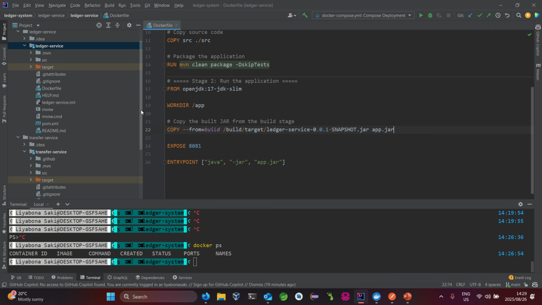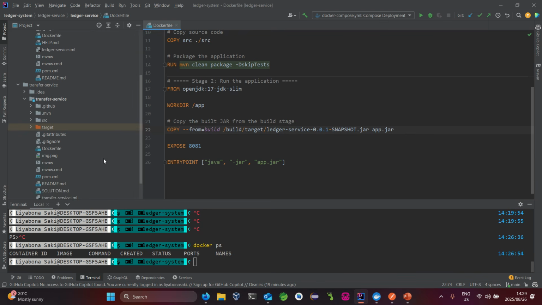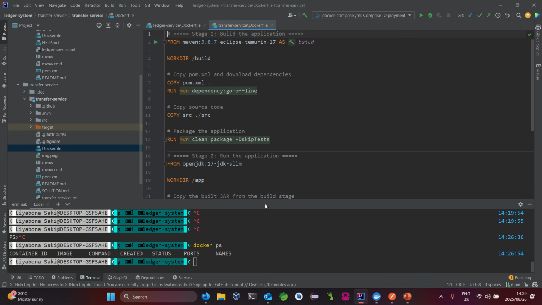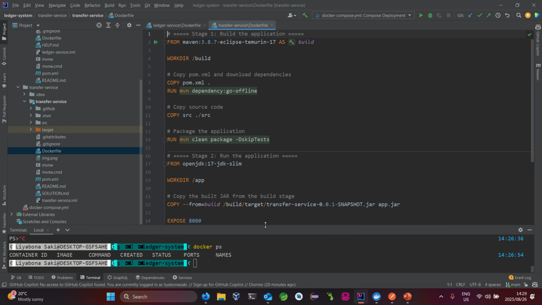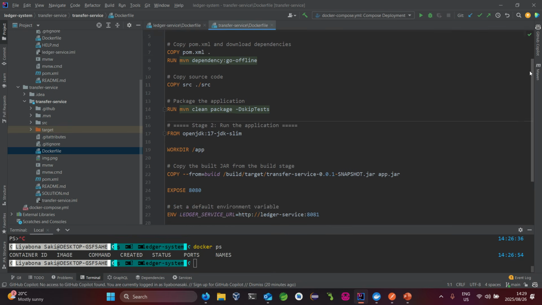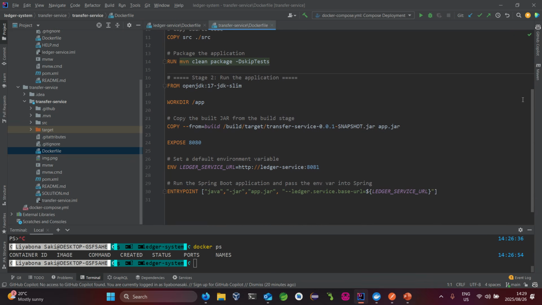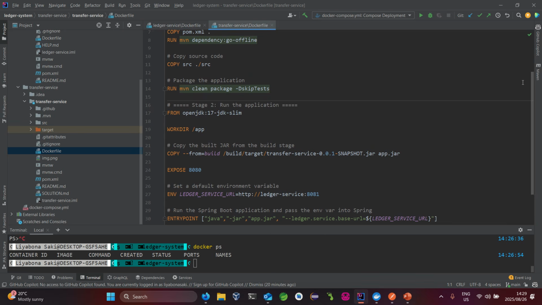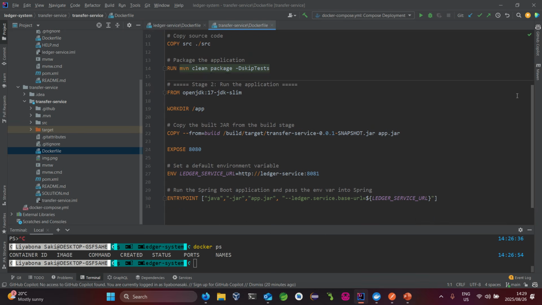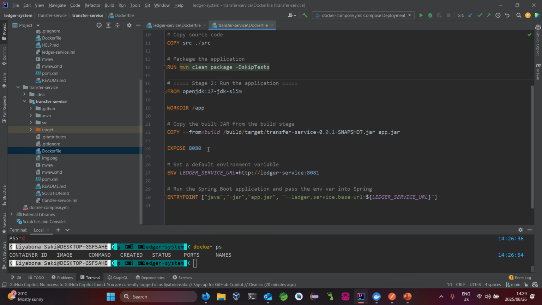Now let's look at the Dockerfile for the transfer service. If we go to the transfer service, we should have something like this. This one also does the basics on its own: the build, copying the source code, doing the build, packaging the application, and exposing it on 8080 so we can access it on the browser.